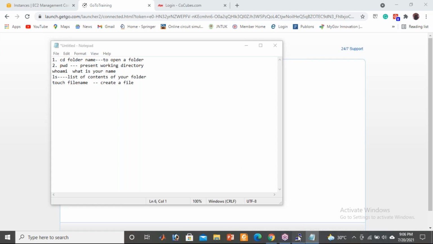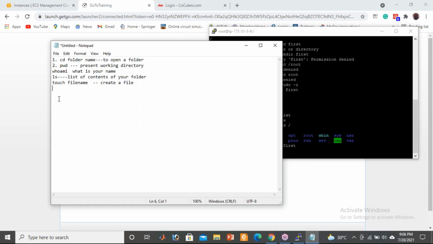Next, cat command. cat space greater than your file name, to create a new file. Write down one more also. If the file already exists, whatever file you give, in the same line. So two things you can do with the touch command, guys.